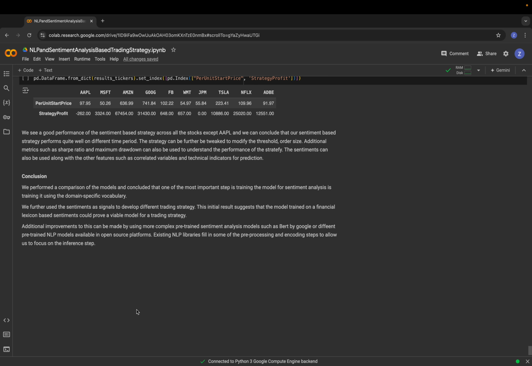As for the conclusion, we performed the comparison of the models and concluded that one of the most important steps in the training of the model is training it with domain-specific vocabulary, like getting the financial terms correct. We further use the sentiments as signals to develop different trading strategies, such as the exit and entry strategy. The initial results suggest that the model trained on a financial lexicon could be a viable model for trading strategy. Additional improvements are also possible, and we can use more existing NLP libraries for further pre-processing and coding steps to allow more focus on infrastructure. So that's it from my side. Thank you.